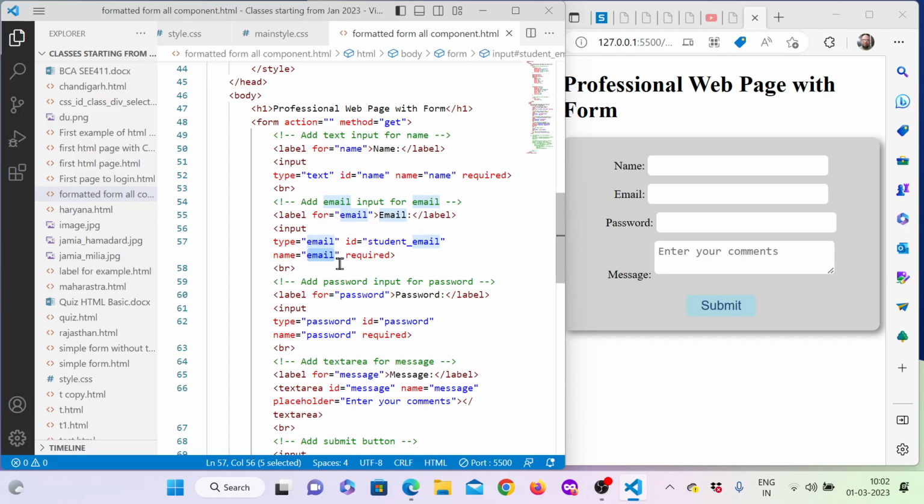We have got four input types. One is text, the next is email, right? The third is password, and the fourth is text area. Right? These are the four input types. They behave differently, right? They all have name, they all have IDs.